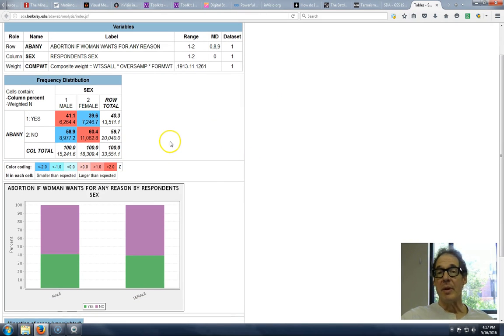Nice table. How do we read a table? There is a rule for this, but first let's look at the table and see what's in the table. These colored boxes here are called cells. Each cell contains two numbers. The bolded number at the top is the percentage, the column percentage. The non-bolded number at the bottom is the N.